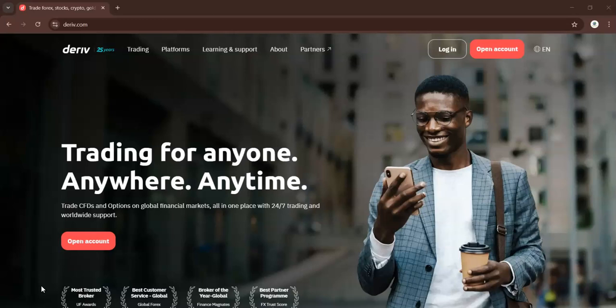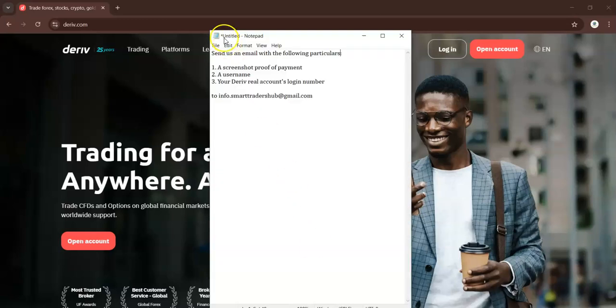And so once you do your subscription, you'll have to send us a proof of your payment. And then let me just show you the particulars so you can have a look at it. So you send us an email and then give us the following particulars: a screenshot of proof of payment, and then a username, and then you add your Deriv real account login number, and then you have it sent to info.smarttradershub.com. So let me run you through the process.